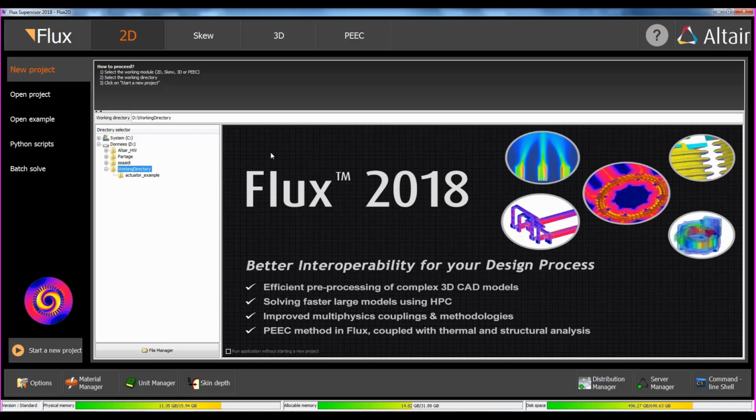This is a short video to get you started with the Flux software. You are in the Supervisor environment. This environment is where you can choose a working directory, choose the Flux dimension or application such as 2D, SKU, 3D, or PEEC, create a new Flux project by clicking New Project, and then start a new project.